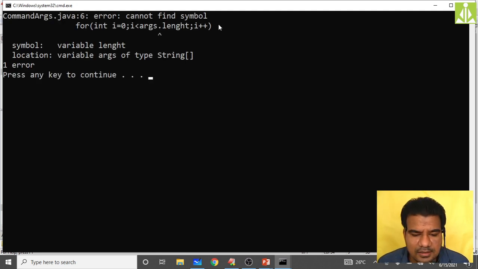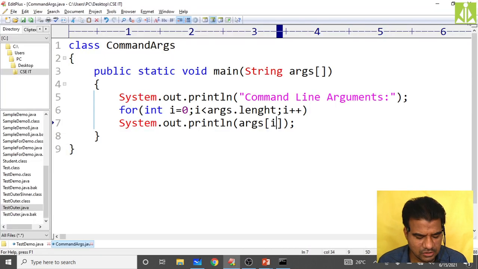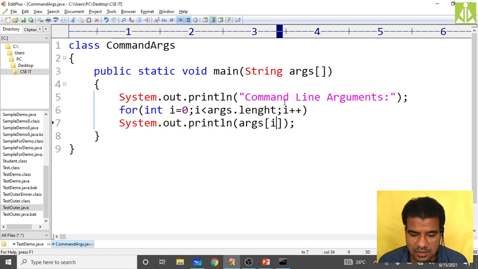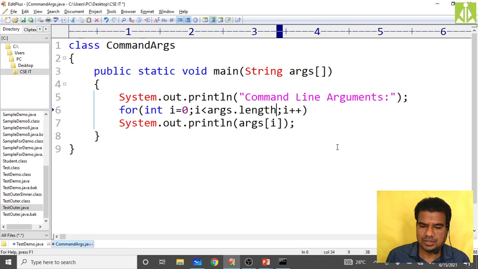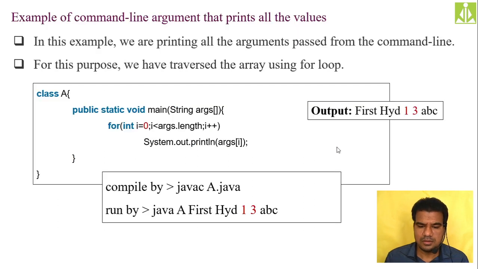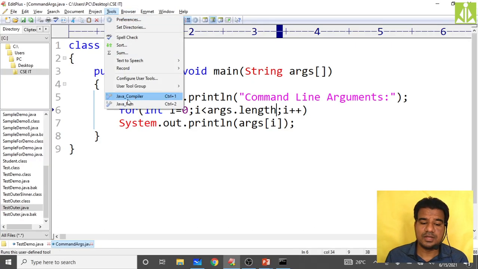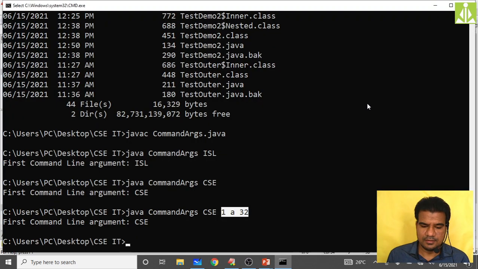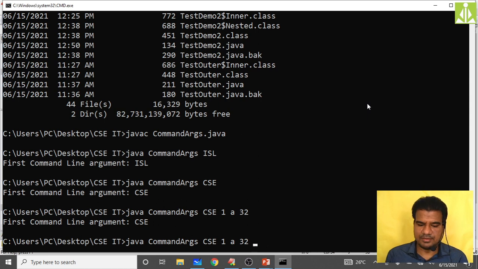Args dot length, cannot find symbol, length. Okay, so now you come over here, compile. Yes, it is successfully compiled. So what we have to do, go here and execute the same thing. First we need to, I think we have compiled from there, right? So no need to compile.